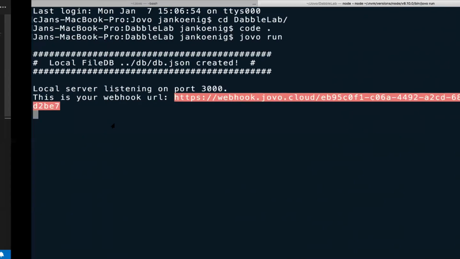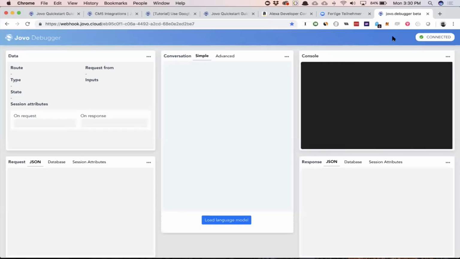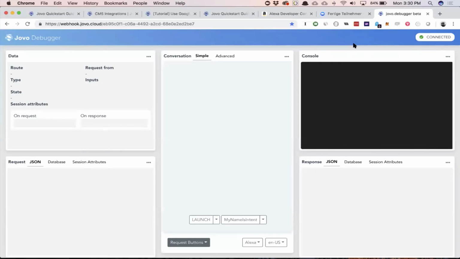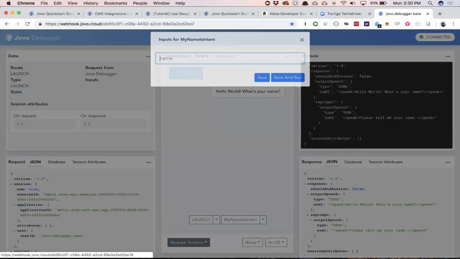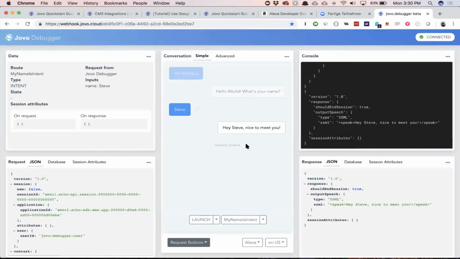If I go back to the browser and copy that webhook URL and load it in my browser, then you can see that it's connected here to the right, and that's the Jovo debugger. For example, I can really test the interaction right here. I have a launch screen, and then my name is intent already loaded here, so I can type in launch, and then it asks me for the name, and I can answer with my name. I can say Steve, for example, and then it says, "Hey, Steve, nice to meet you."